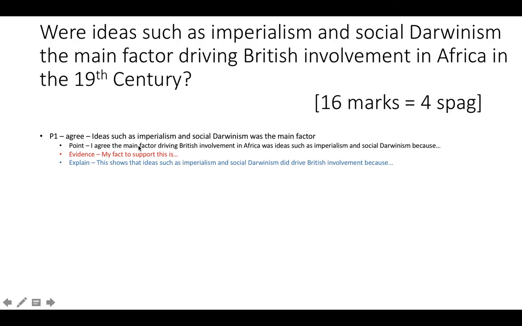So in the first point, you're making your argument clear. You're saying to the marker exactly what you think. You're then finding a specific fact and supporting it with this sentence here. And then the last sentence is designed to link back to the question. That last sentence should mirror your first point that you've made, and it should link it to your fact. So this is not for new information. This is for almost repeating yourself and showing the examiner that you know exactly what you're talking about.